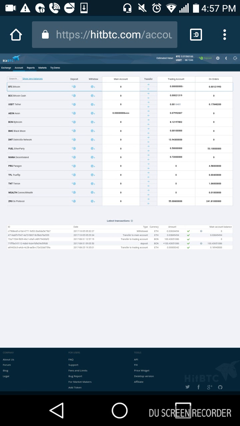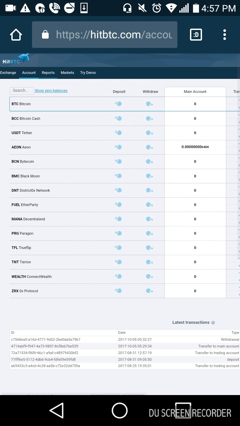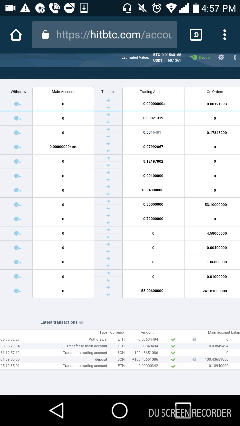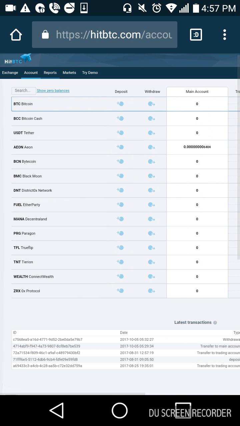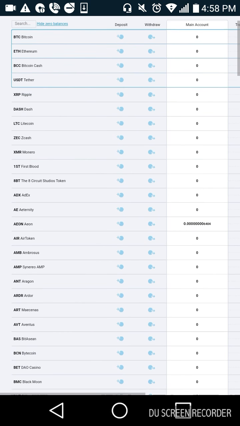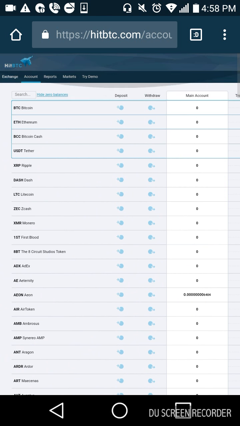So today we're going to go a little bit about how I use HITBTC. So starting off, this is the list of all the tokens that you have in wallets. You can open up here and press the show zero balances and it'll show you all the tokens they have on the exchange, even if you don't have any of them. But I like to just see the tokens that I have.